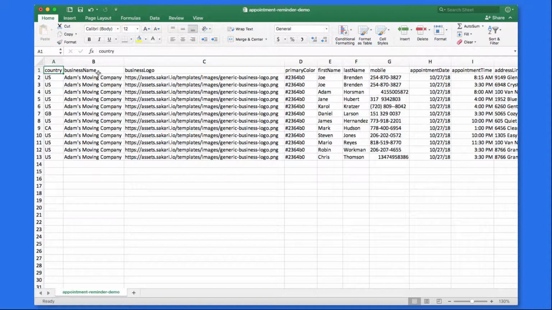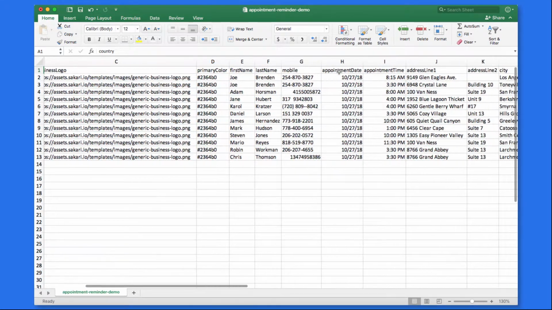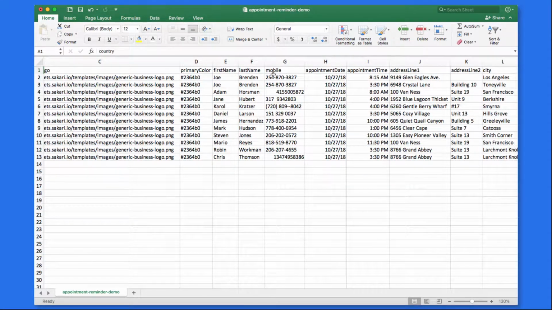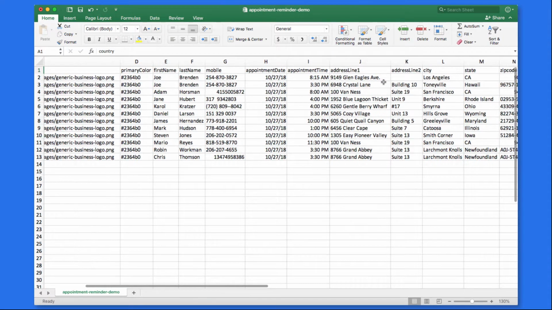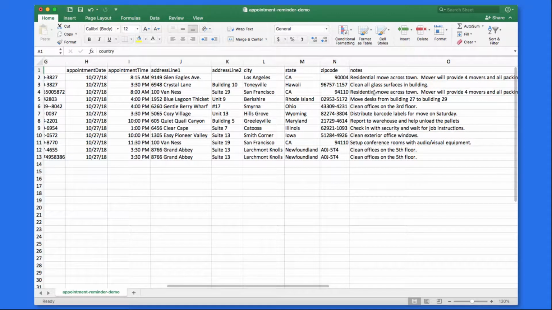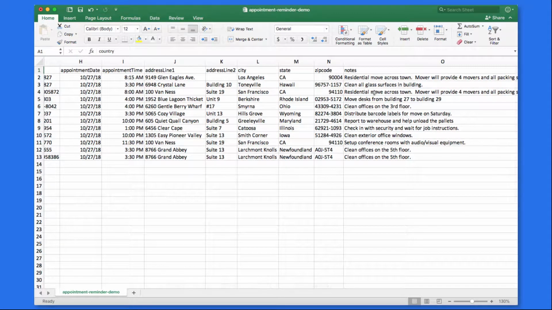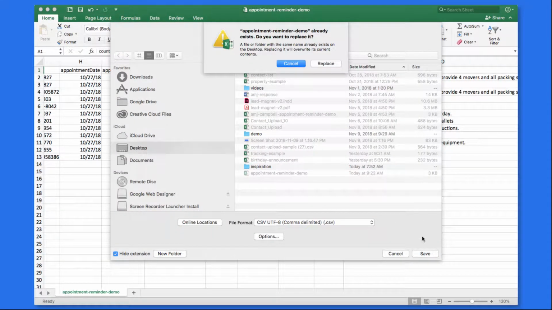Now I've also added my business name and my business logo and my primary color, and these will all be used to enhance the text message that we'll take a look at in a moment. And now we have our customers' information with their first and last name, their mobile phone number, their appointment date and appointment time, the address, as well as some notes about their appointment. And this gives me all of the information that I need to be able to create a personalized message for each one of these customers. So I'll save this file as a CSV, and we'll upload it to get started.